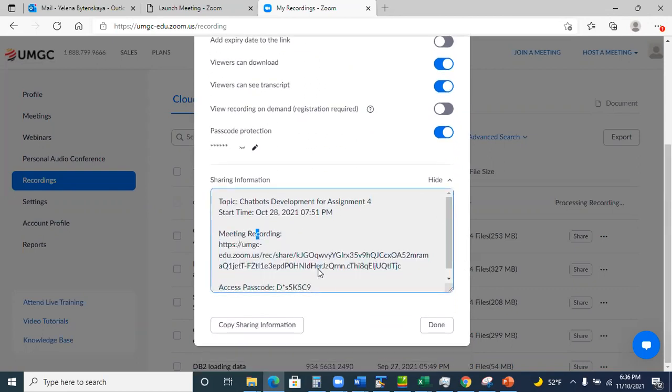Well, this is a recording, okay? And this is a passcode. Something like this. This was an assignment 4 session for the DATA 650, okay? I have this recording, and this is a link, right? And this is what you're gonna share.